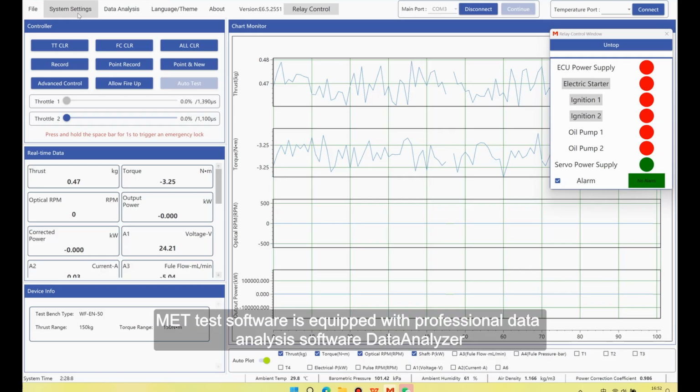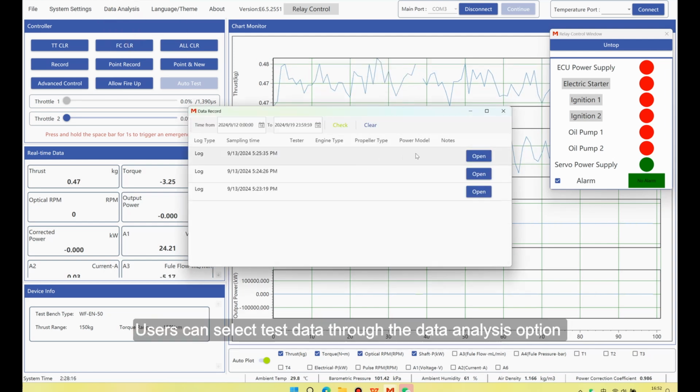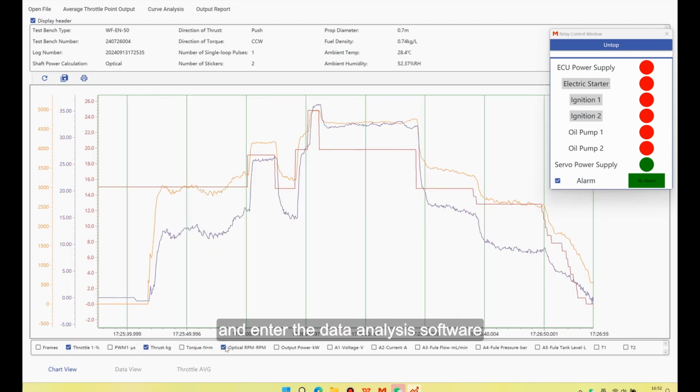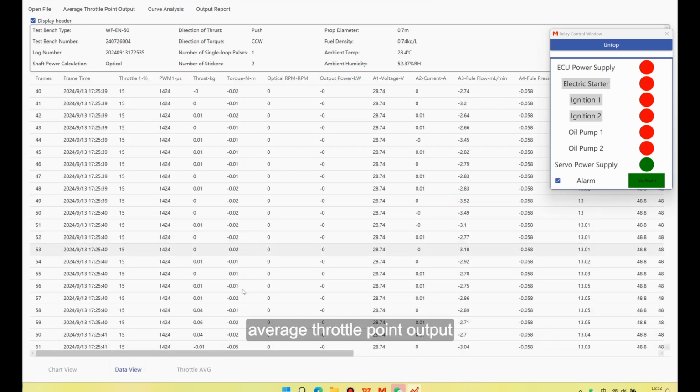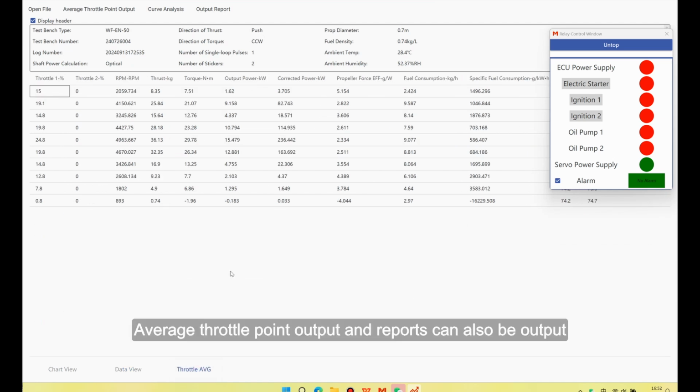Data analysis. MedTest software is equipped with professional data analysis software, Analyzer. Users can select test data through the data analysis option and enter the data analysis software. Users can view chart views, data views, throttle point averages, and perform data curve analysis. Throttle point averages and reports can also be output.